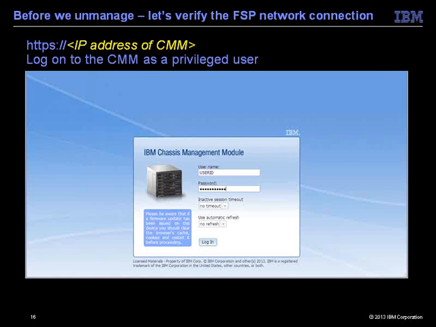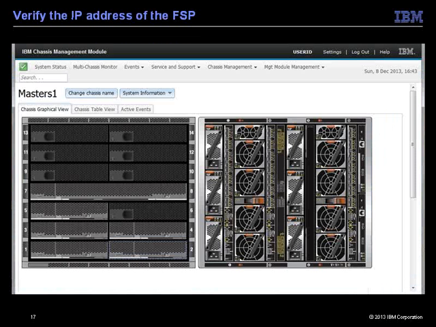So one of the first things we want to do is understand the IP address that's on our FSPs in our Power compute nodes. If you know the IP address of the CMM, or you can log into the FSM and find the IP address of the CMM, you can go to HTTPS:// the IP address of your CMM. You can log into the CMM as USERID in this case, or some type of privileged user. We're going to take a look around.